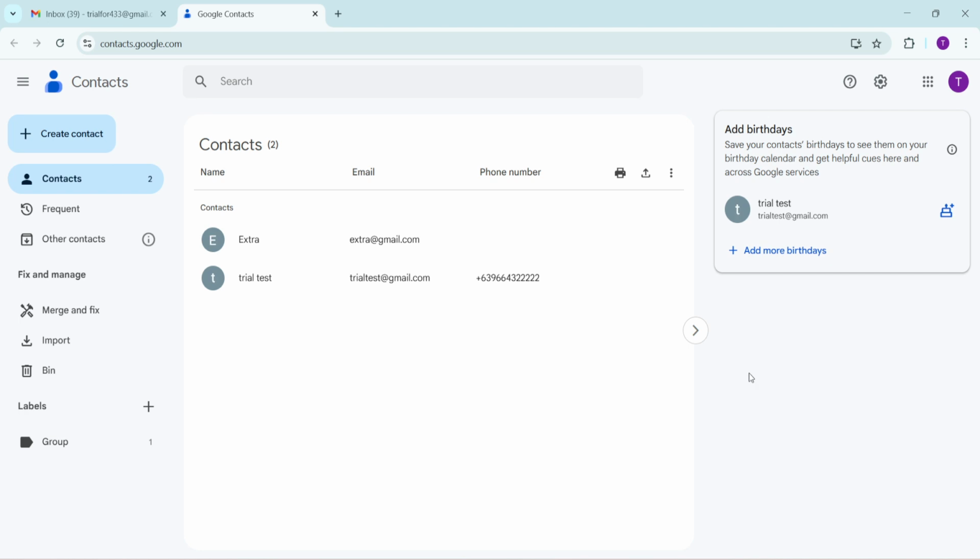Once you're viewing your contacts list, you can start selecting the individuals you wish to add to a group. Just hover over the contact you want to manage and click the small checkbox that appears next to their name. Selecting multiple contacts at this stage will allow you to add them all to a group simultaneously, thus saving you time.